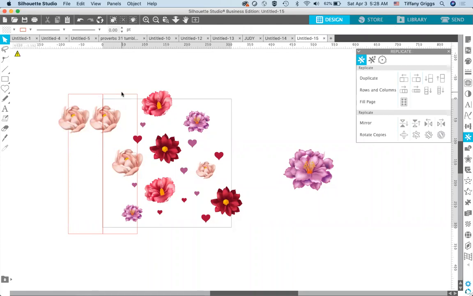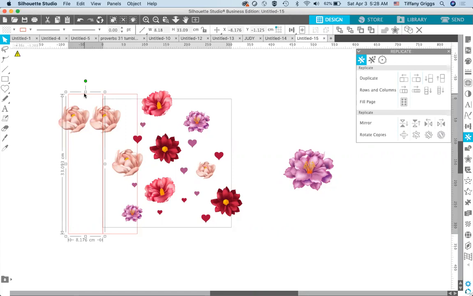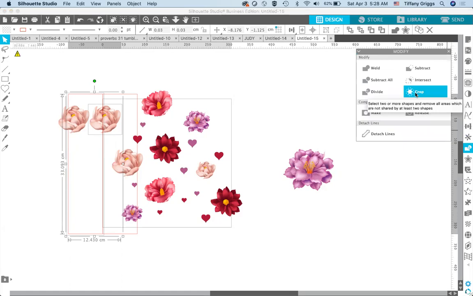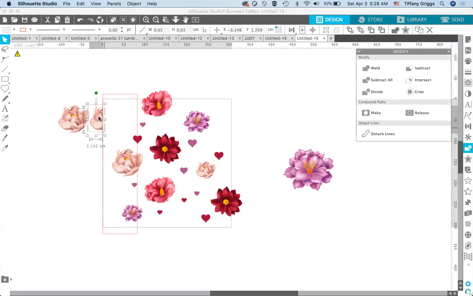So now you're going to highlight your first rectangle, or sorry, highlight your second rectangle, hold down the shift key and highlight your original picture. So now you have your copied rectangle and your original picture, and you are going to crop. So now all that's left is that outside flower. You want me to do that again?